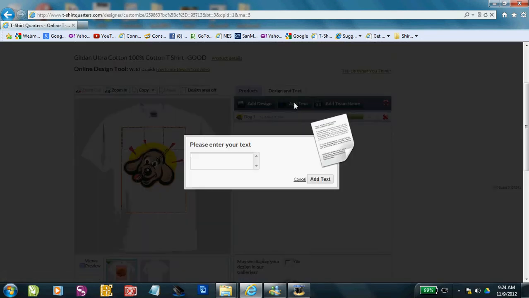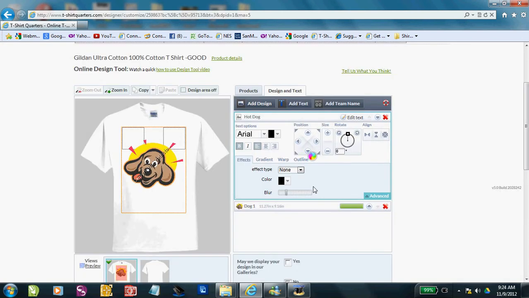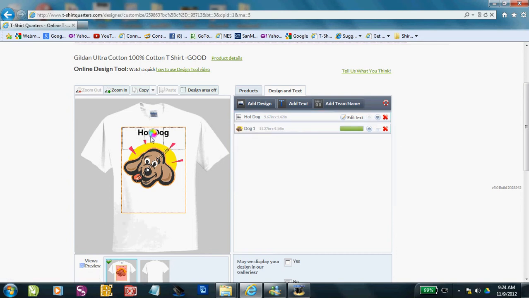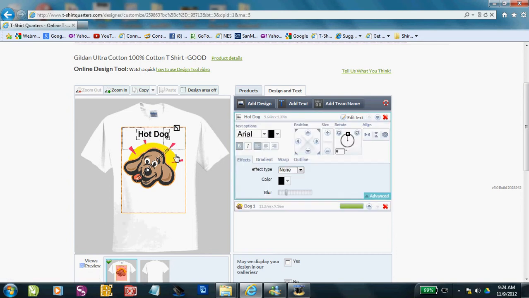And now let's add some text. A text box pops up. I'm going to type in hot dog. And spelling does count, so be careful. I'm going to say add text. Text is generated, and it goes right to the center of the design area. So I'm going to pull it up above the dog image. And I think I'd like to see that a little bigger, so I'm going to resize it a little bit. There we go. And now maybe I want to bring it down just a smidge.